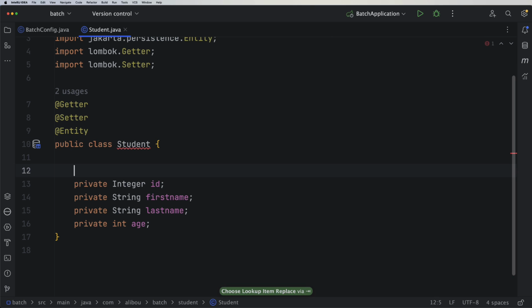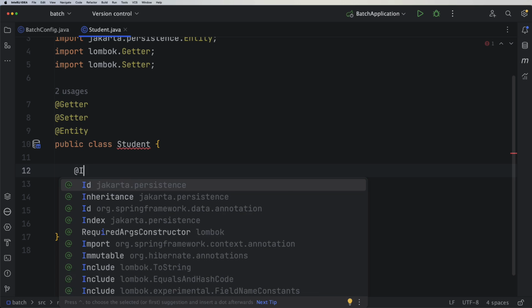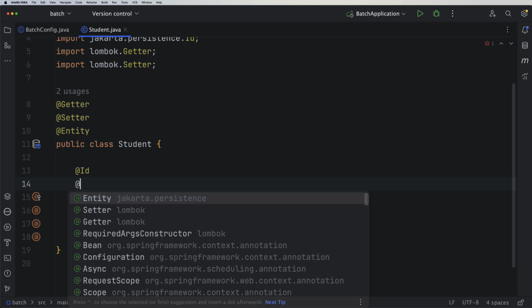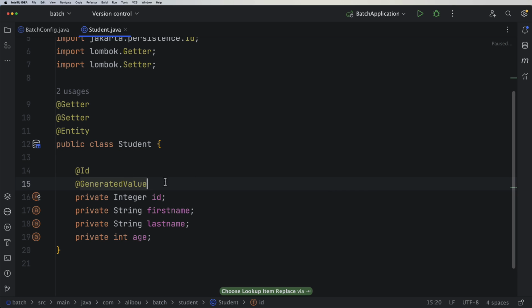All right, of course, within an entity, we need to provide an ID. And this one, I wanted also to be a generated value. So now I have my student object. Let's go back and continue our batch configuration.